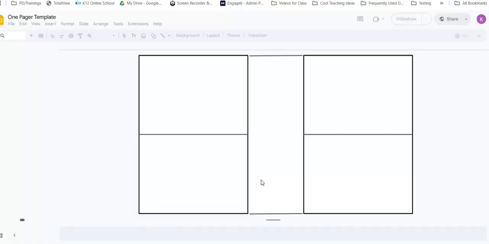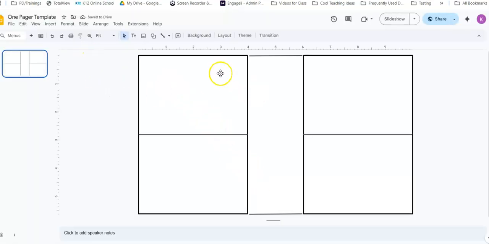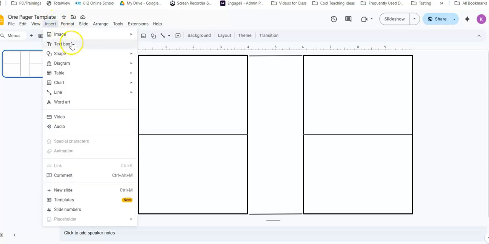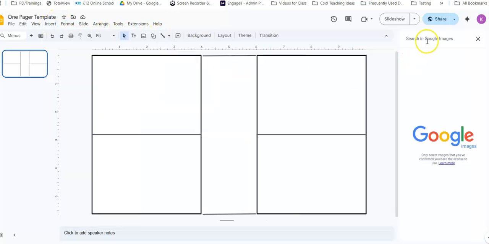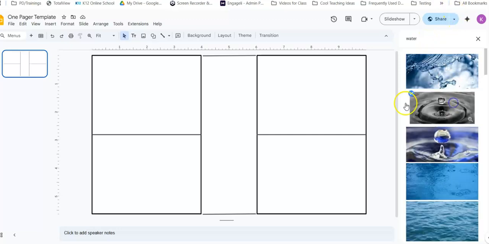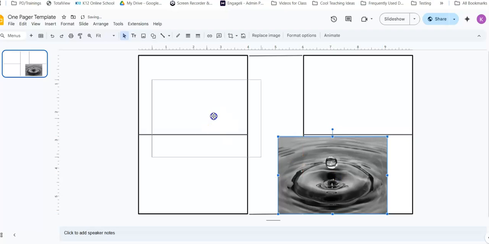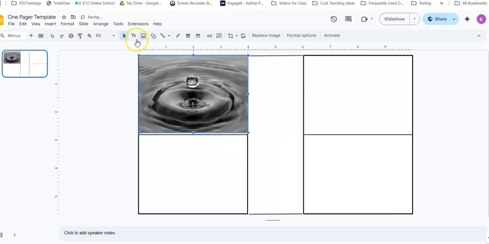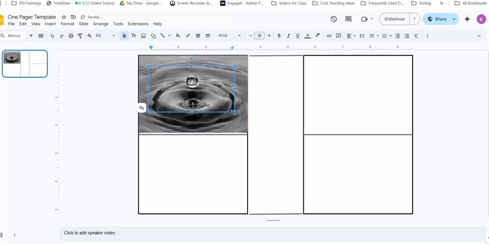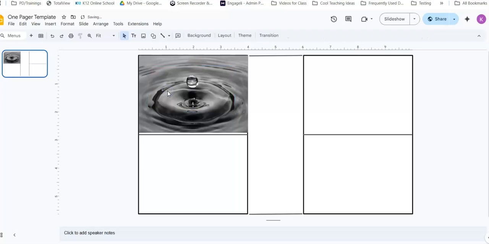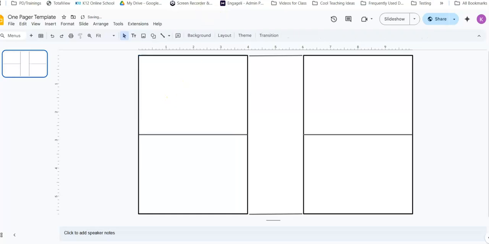So if you were to do this on a one-pager template, you could insert images, say from the internet. So you could say, look for water. And then copy it here. And then maybe you want to insert some text, right? And put your text here. And then you can highlight it and change the color so your lovely teacher can read it. Okay? But I am looking for visuals, remember.